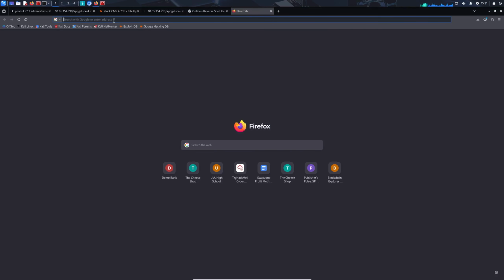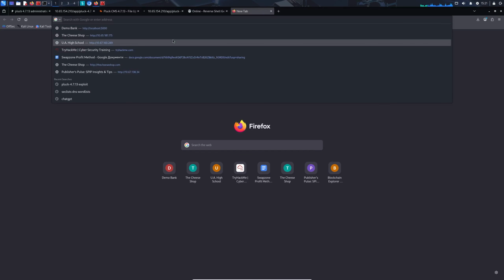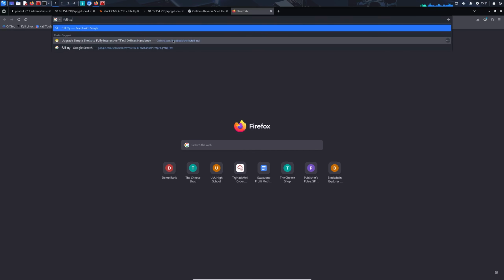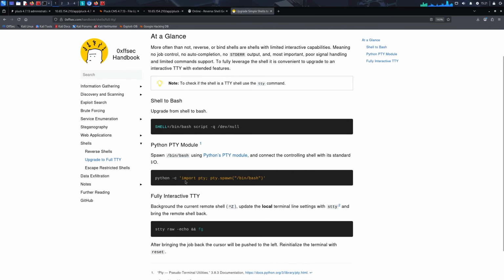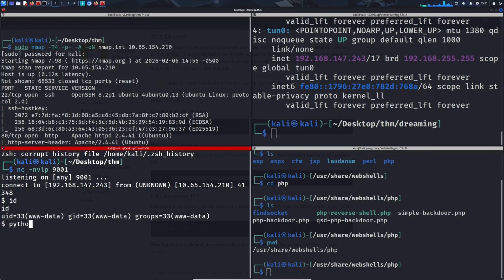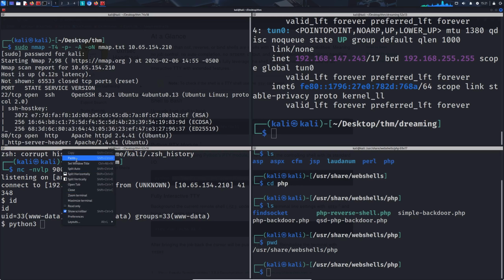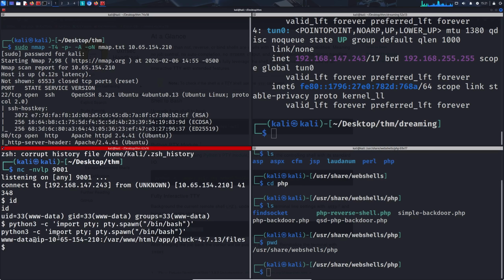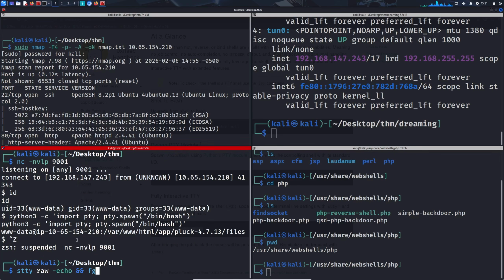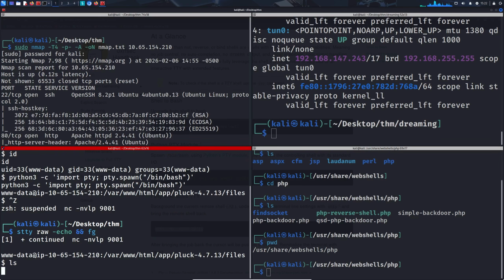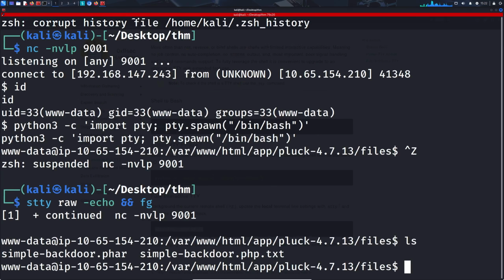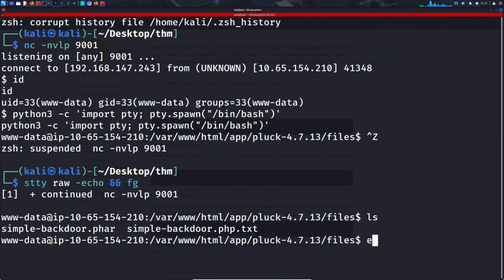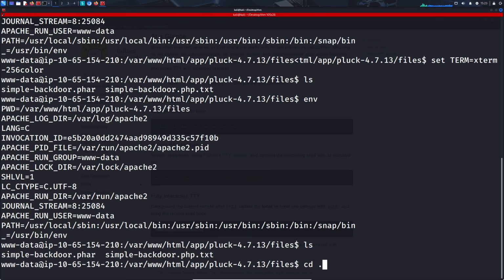Great. Now let's come here and let's look up full TTY. Let's open this one, copy this, Python 3, paste. Okay, and now let's copy this as well. Ctrl Z, let's paste, enter, and let's do ls. And now we have more of an interactive shell. Let's do env. Let's just go back.